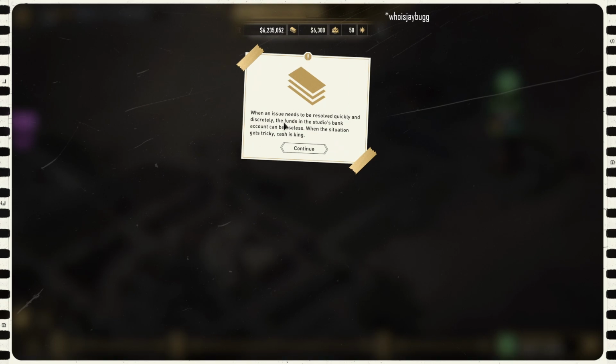When an issue needs to be resolved quickly and discreetly, the funds in the studio bank account can be useless. When the situation gets tricky, cash is king.